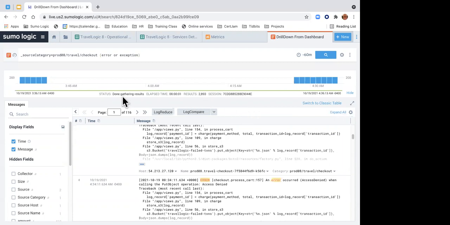By the way, while I'm here, let's also talk about this. Done gathering results shows me that I'm done. I've executed my query. How long did it take? Again, the number of records I got back, and then my session ID in case I need that for some strange reason.